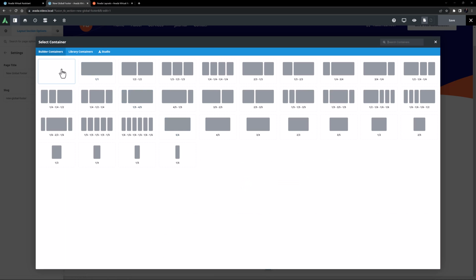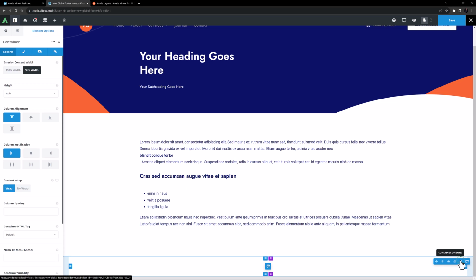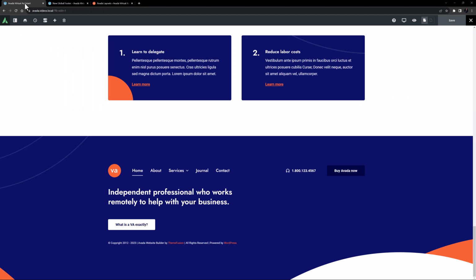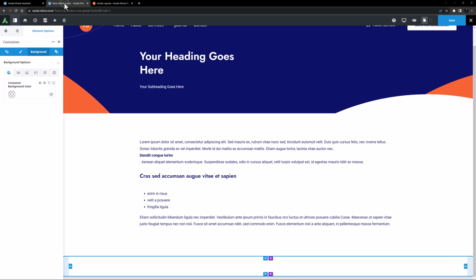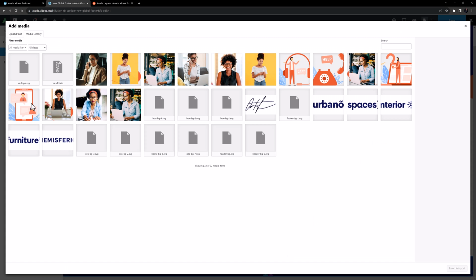I'm going to start with an empty container, and I will first work on the background. I'll edit the container and head to the Background tab. Now to achieve this look in the footer, both the background color and image has been utilized. So I'll start with the background color and set it to color 7. As I have the pre-built imported here, I have all the global colors in place to reproduce this exactly as it was. Then I'll head to the Image tab and select an image.